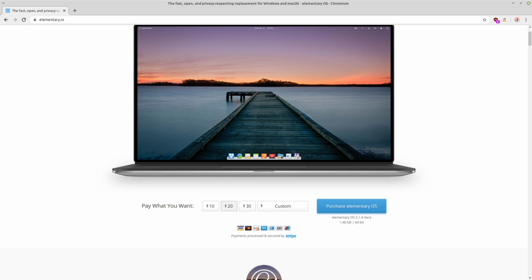This OS is, of course, free software, but you have the option of paying what you want if you'd like to help the developers. But if you don't want to pay anything, you can simply enter 0 as the dollar amount that you want to pay, and this link will change from a purchase button to a download button.